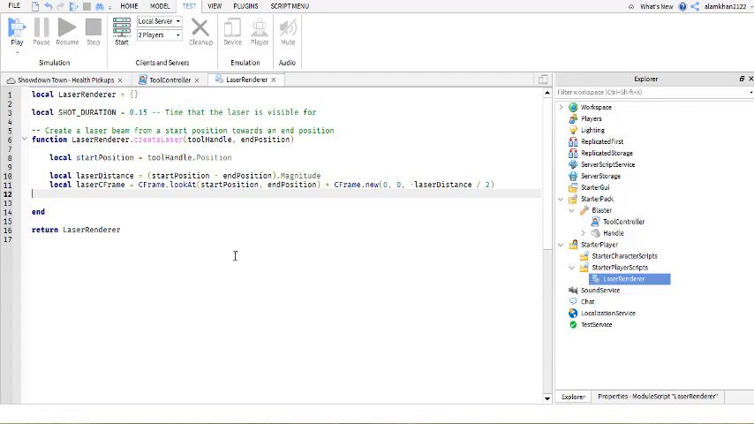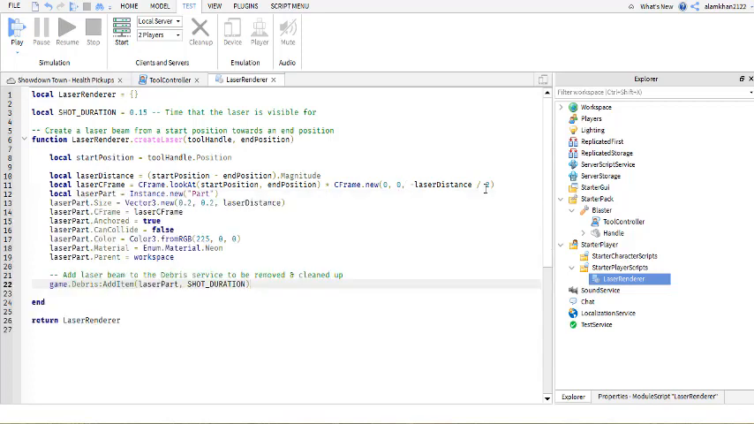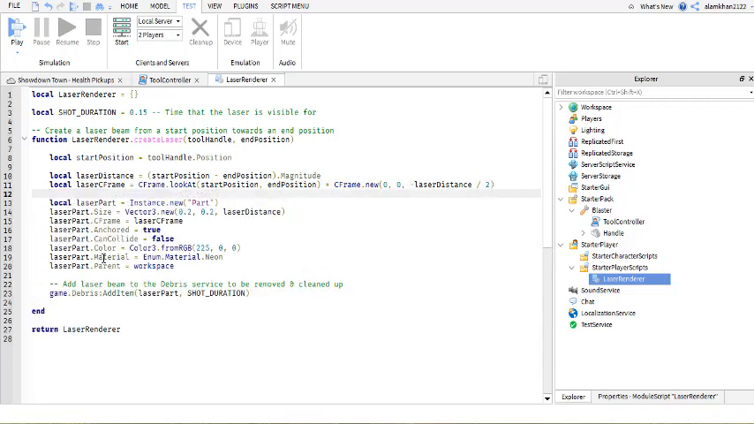Creating the laser part. Now that you know where to create a laser beam, you need to add the beam itself. This can be done easily with a neon part. Declare a variable laserPart and assign to it a new part instance. Set the following properties of laserPart. Size, Vector3.new(0.2, 0.2, laserDistance). CFrame, laserCFrame. Anchored, true.